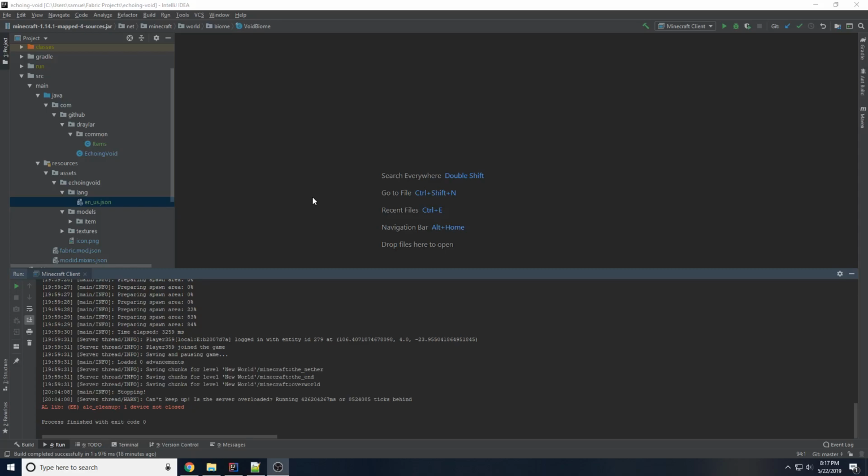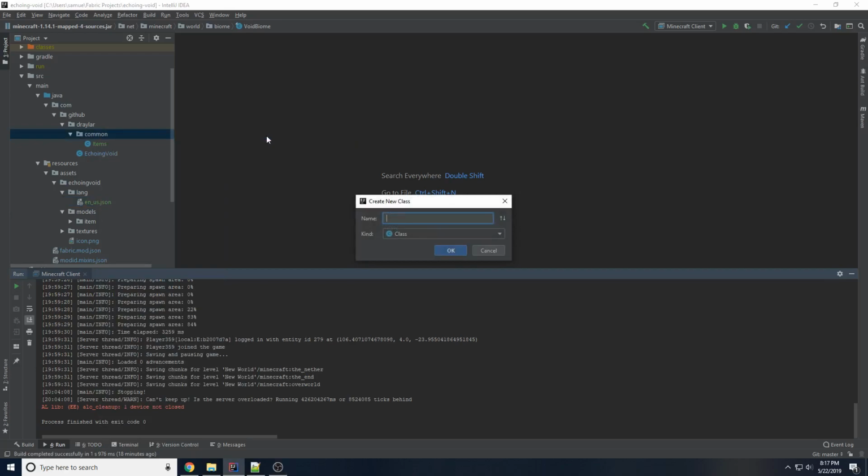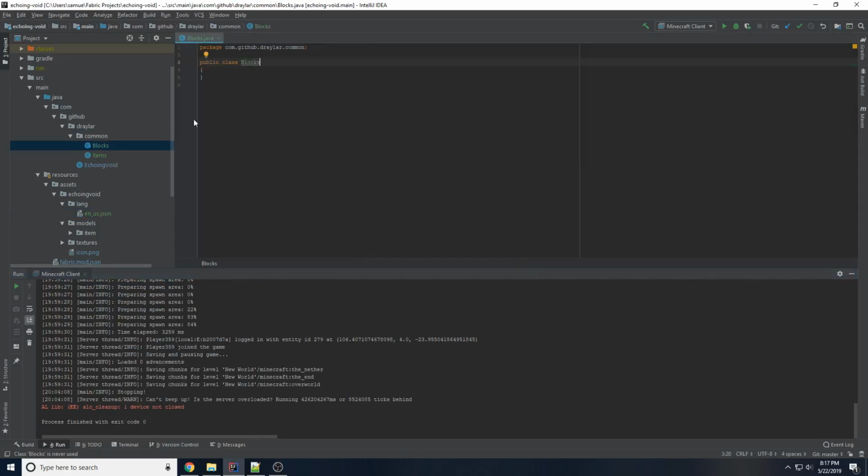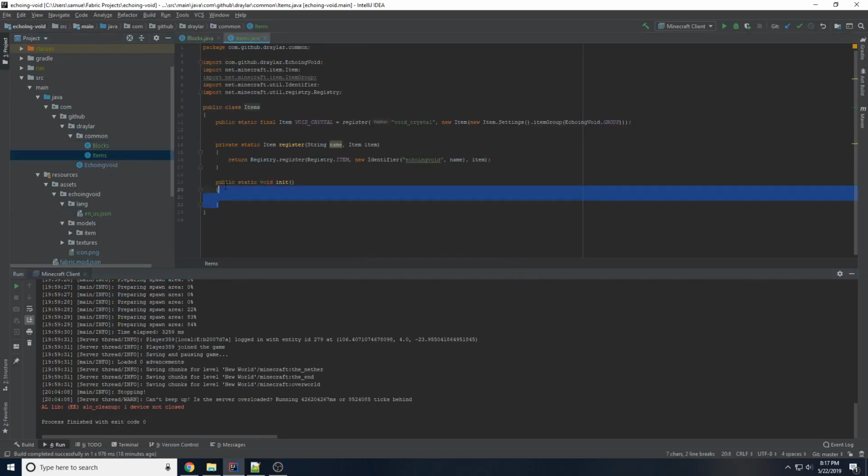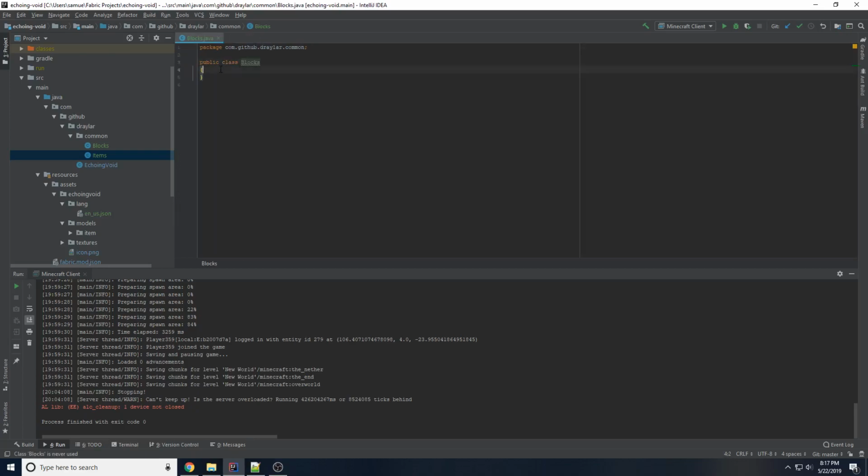We just finished our language and item group and item model tutorial, and now we're going into blocks. And blocks are a little bit different than items. There's one more step to adding assets to them. Other than that, pretty similar. We're going to create a new blocks class here, similar to our item class, or items class.